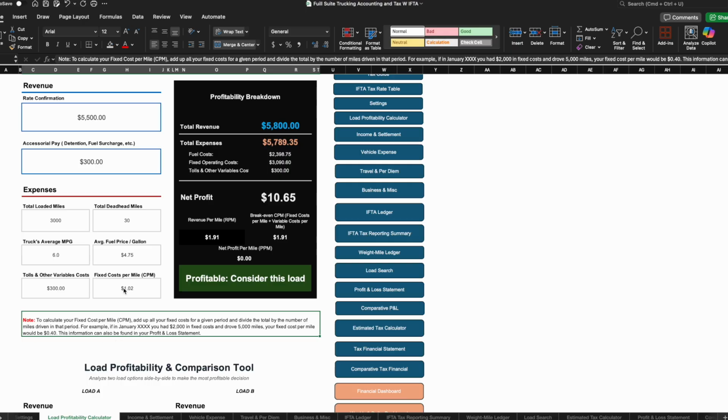To get your fixed cost per mile, what you can do is add up all your fixed costs for a period. Let's say for a month, like January, you have $2,000 in fixed costs, and you've driven 5,000 miles in that period. All you do is divide 2,000 by 5,000, and your fixed cost will be 40 cents, okay?